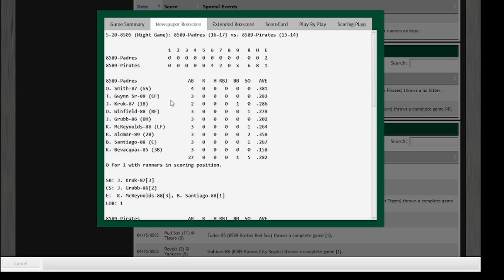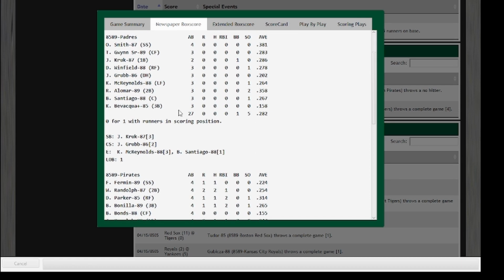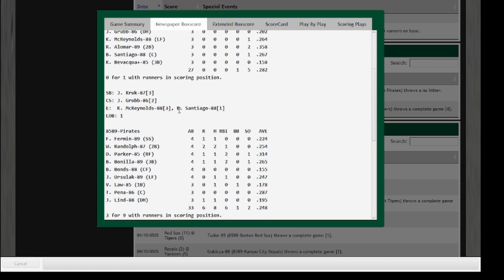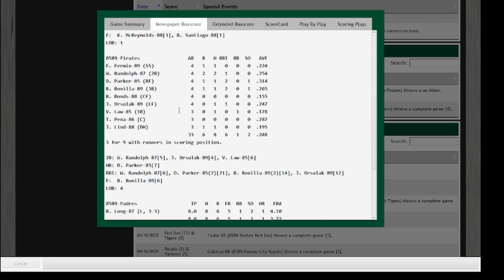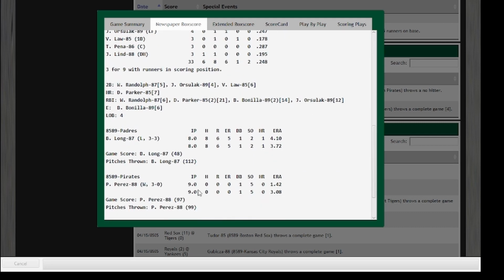Pretty good lineup there. Nothing wrong with that. But they did not get a hit against Pascal Perez that night. Dave Parker homered for the Pirates. And there's Perez's line.